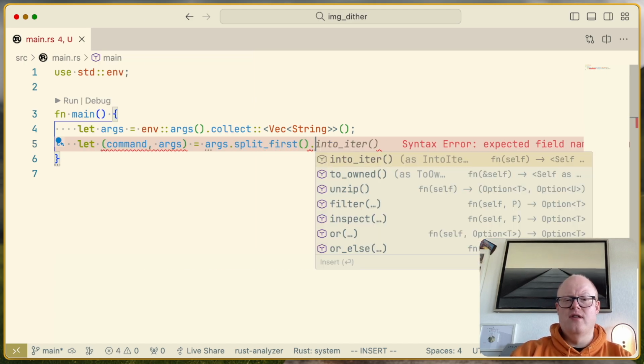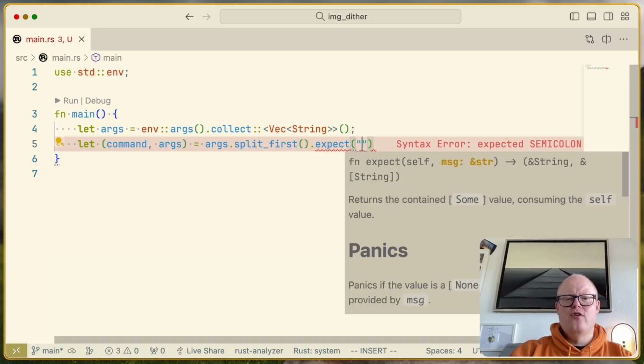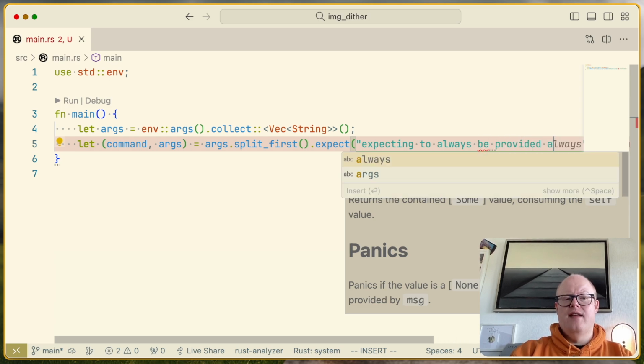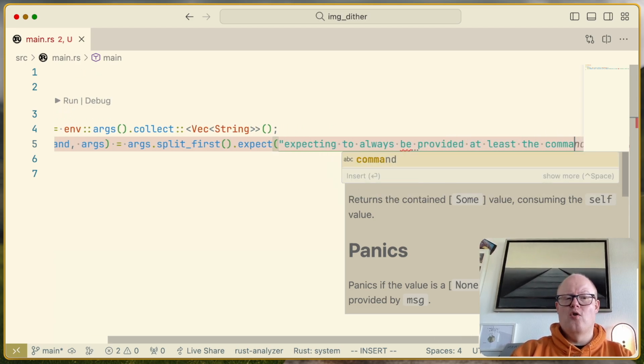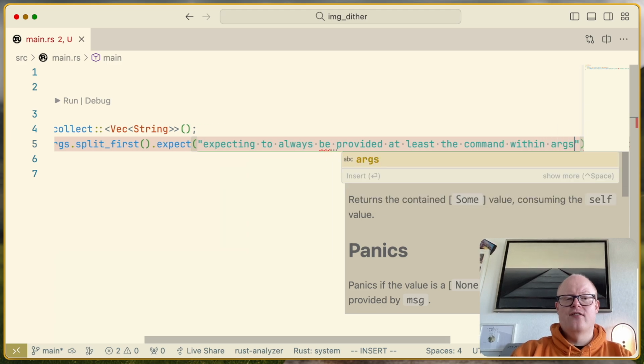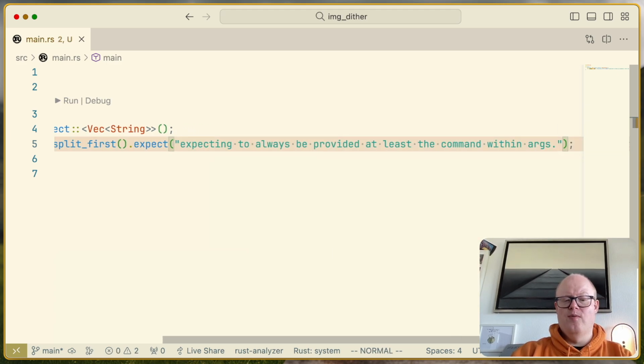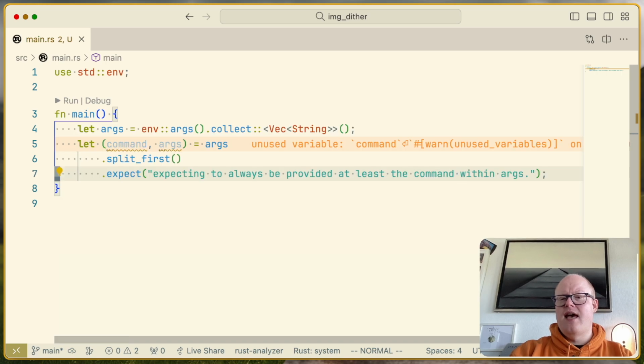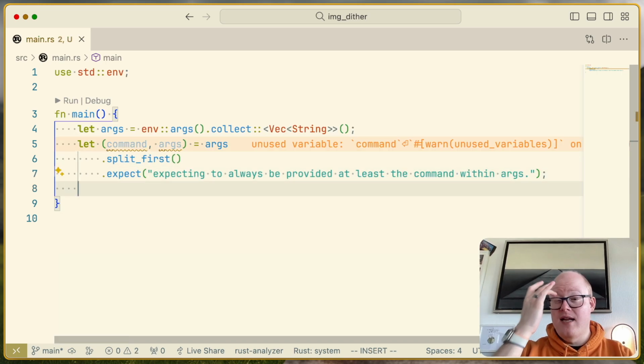This might return an option because there could be no entries in this array. So let's see, but we are expecting to always be provided at least the command within args, something like that. So okay, now we should have the rest of the args plus our command.